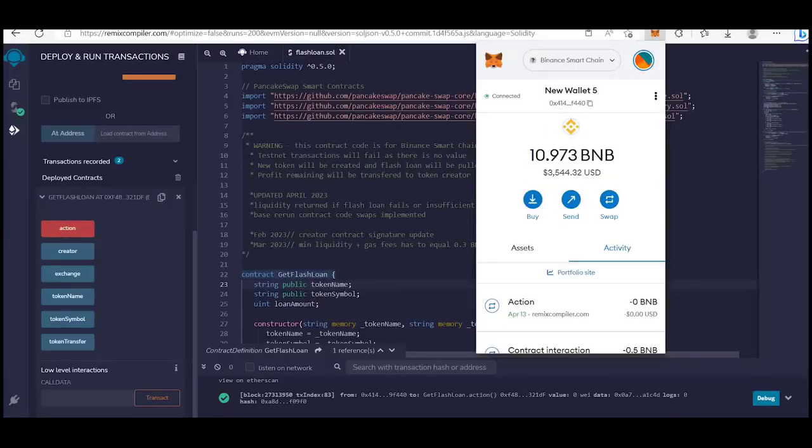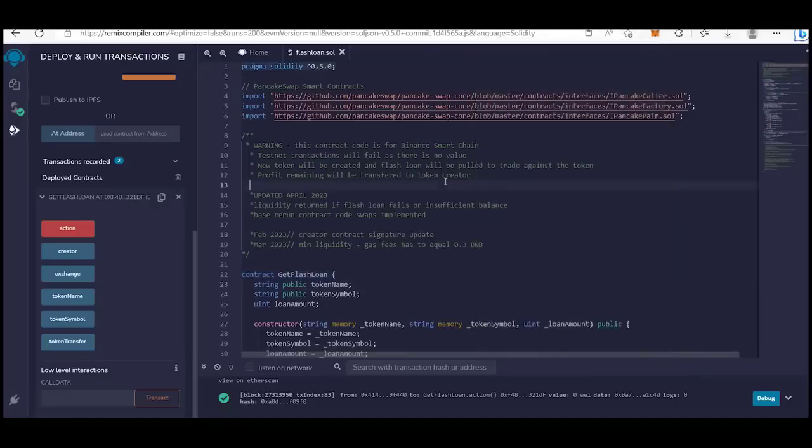And there we go. We've got about 10 BNB with our Flash Loan arbitrage. So that is how you do a Flash Loan crypto arbitrage on the BNB Smart Chain network. Links and code in the description.